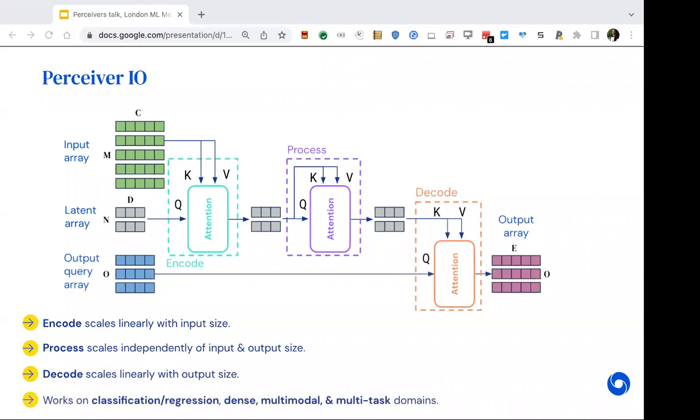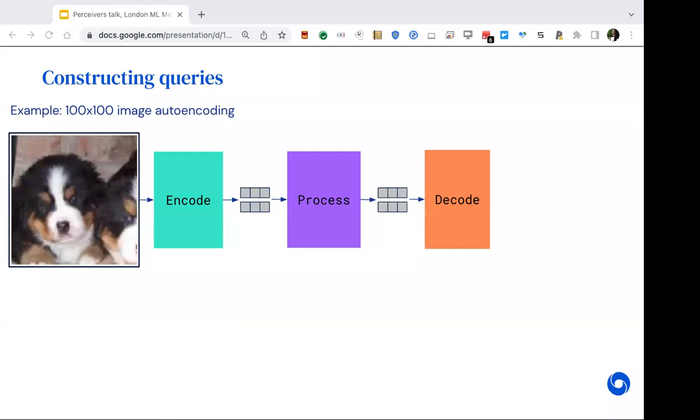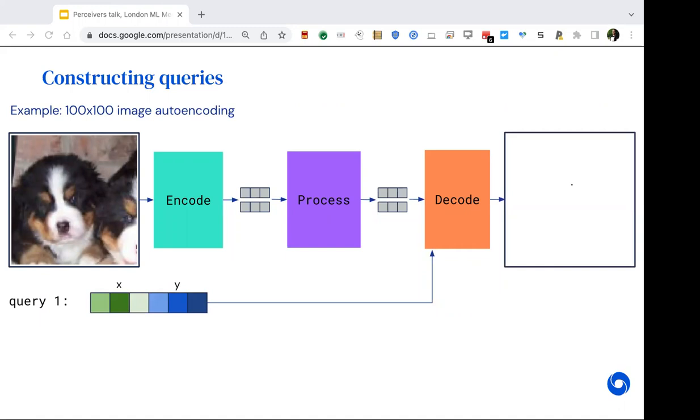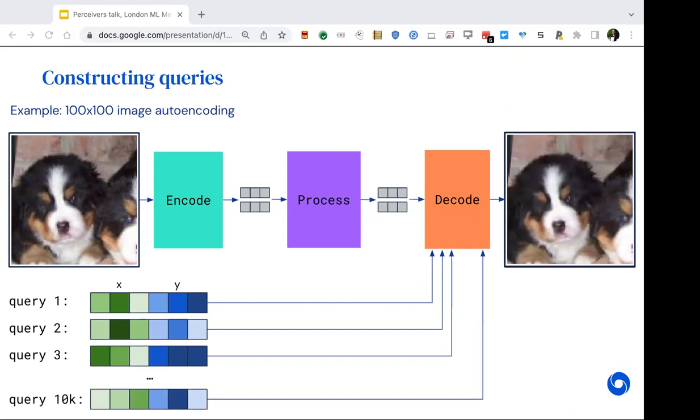So for example, we can use this to decode classification by using a single vector to query the class logits vector. We can also use this for dense reconstruction tasks by querying the output decoder with points, each of which corresponds to one of the pixels or one of the elements in the output. So just to see how this works, if we're considering a very simple autoencoding problem, we'll take the image, we encode it, we process it, and then to decode, we query it with position encodings, each of which specifies one of the points in the output. And by doing this for all of the points, each of which has a different position encoding, we can parallelize this computation and generate arbitrary outputs with arbitrary size and semantics.